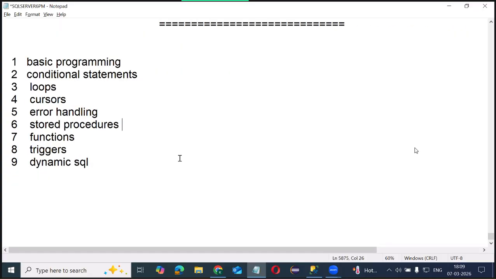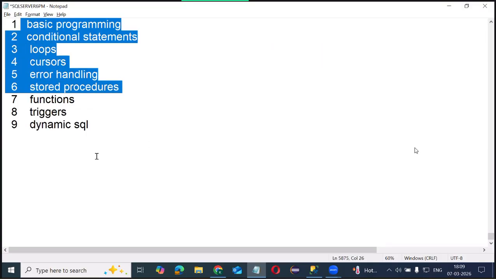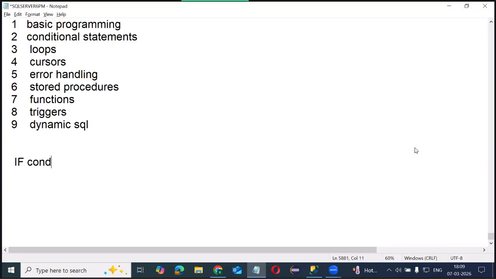Up to now, what you did was execute commands. But using TSQL programming, we can do this: if a condition is true, execute update; if the condition is false, execute delete. That is possible. That is what programming means. You can execute the commands based on a condition.